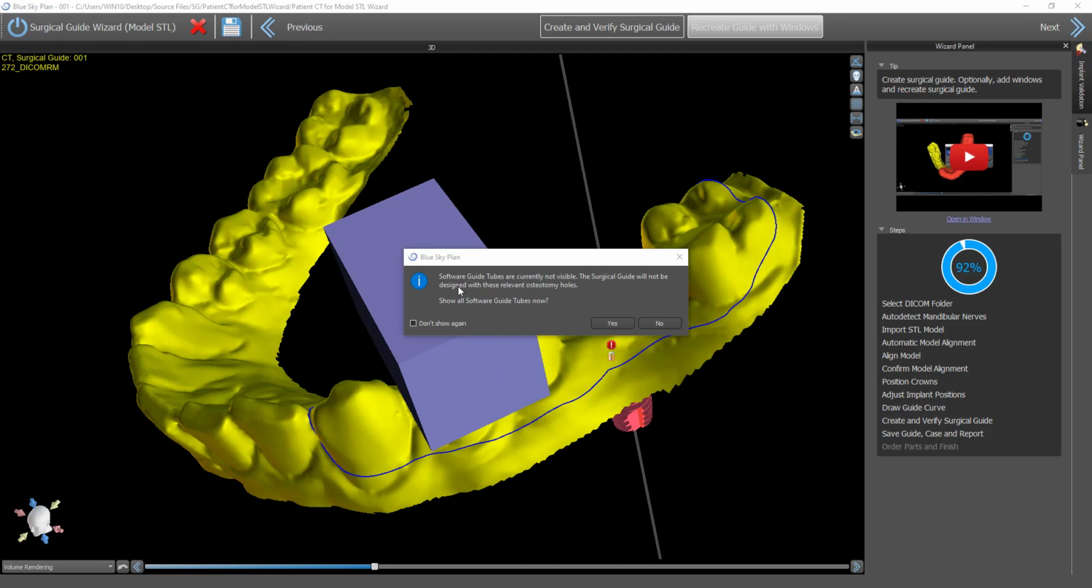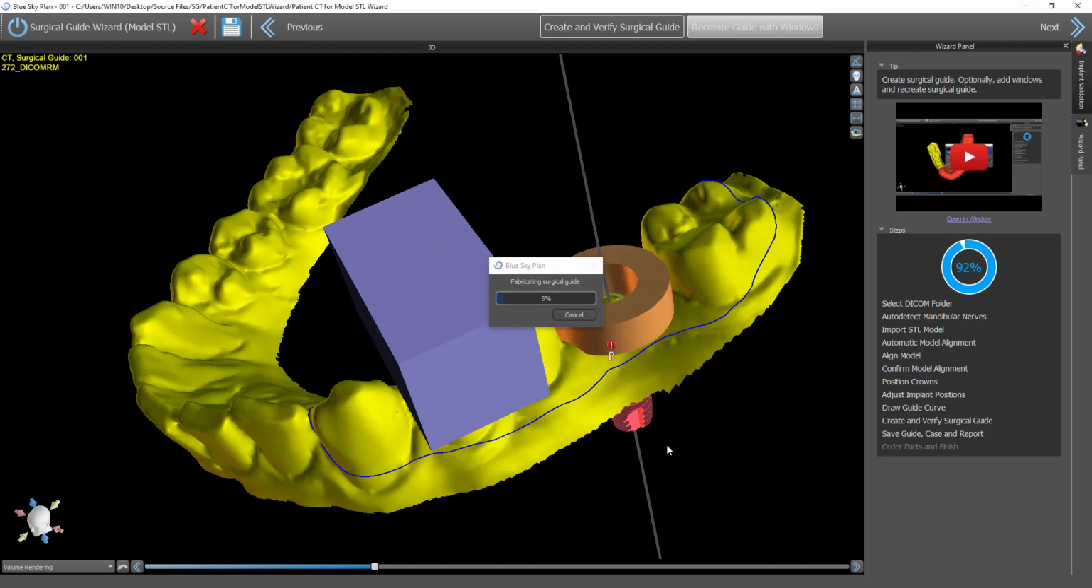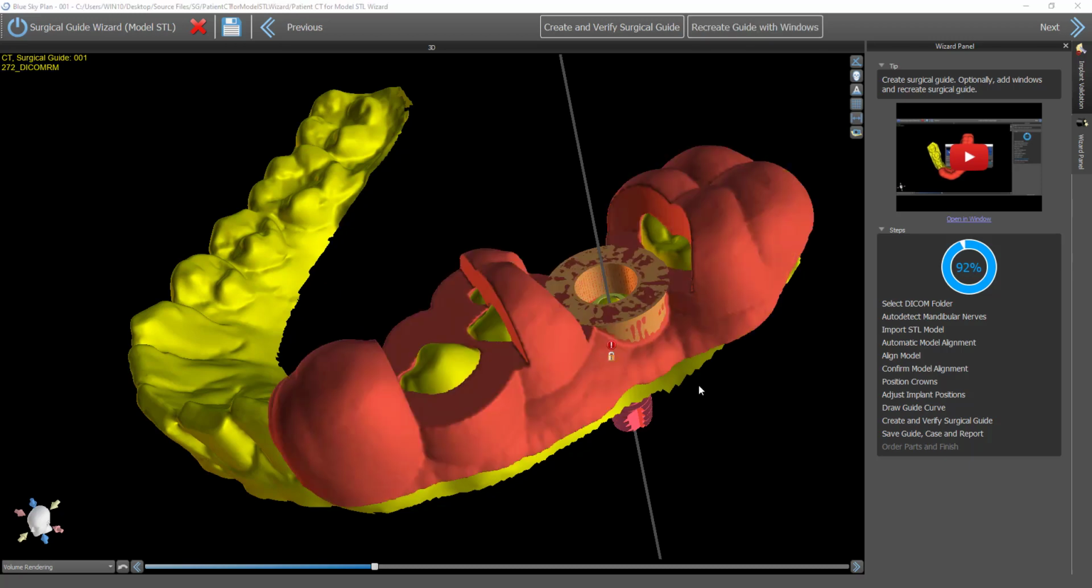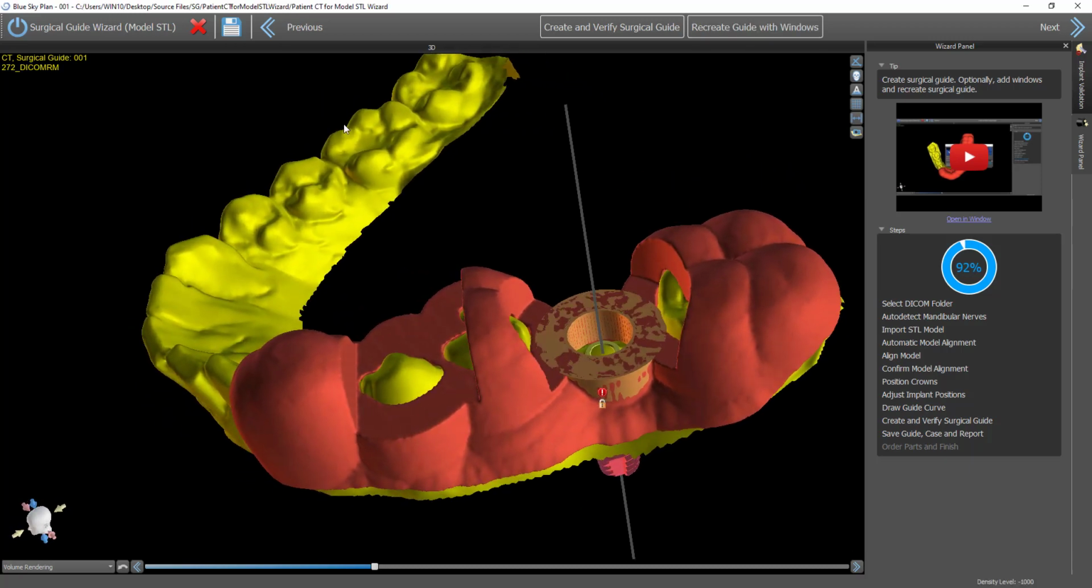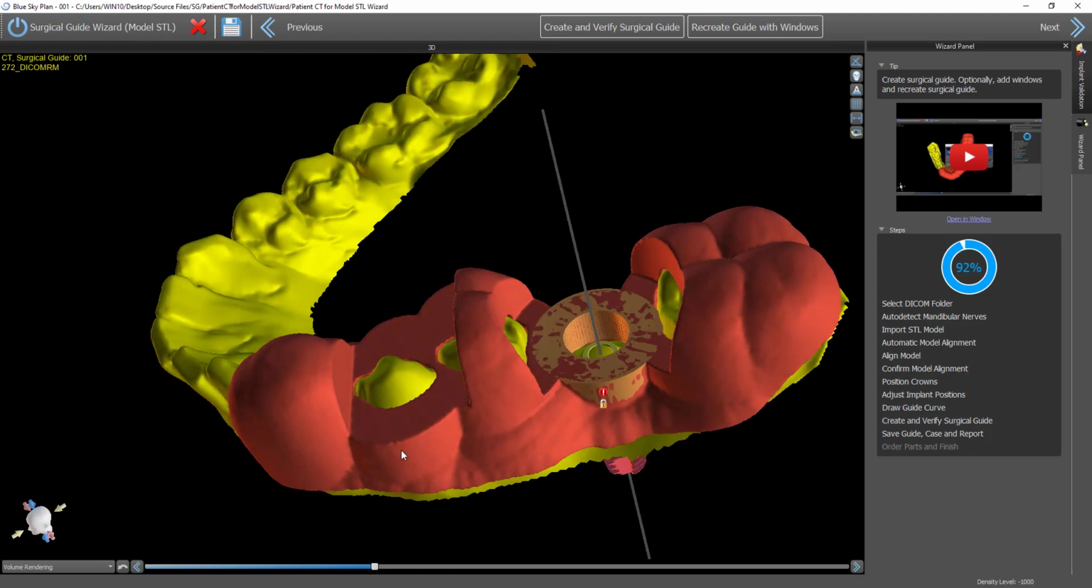Okay, the notification came up on the screen that we should show the software guide tubes, because if we're not showing the software guide tubes, then the surgical guide will be created without the osteotomy hole. So I'm going to go ahead and click on Yes. So now we have the software guide tube back on the screen, and it's creating a new surgical guide for us with the added window. So here is our new and updated surgical guide with the window created.